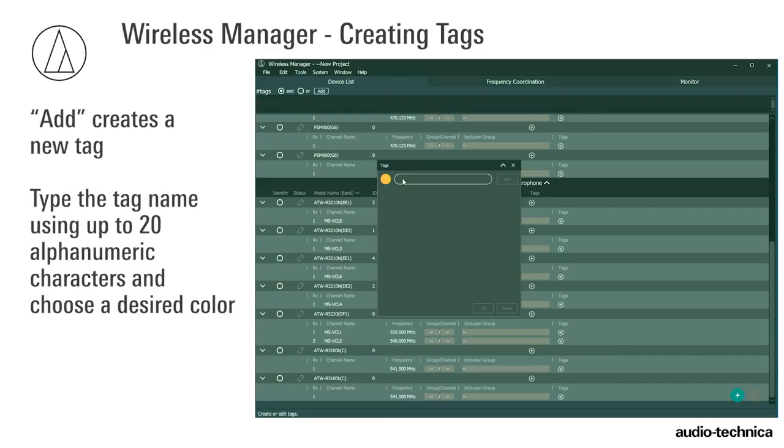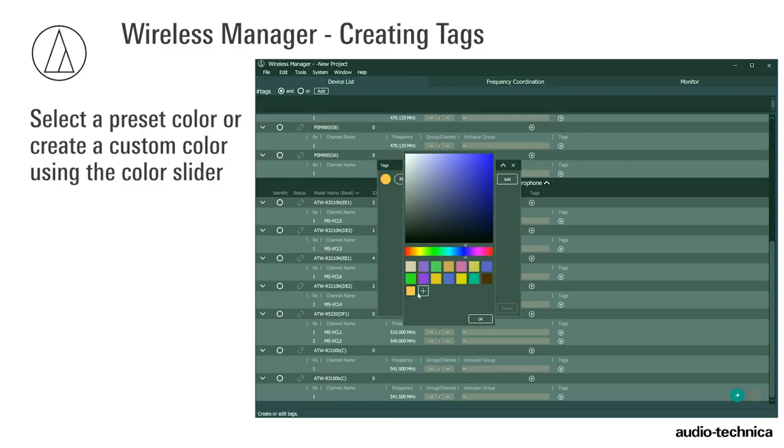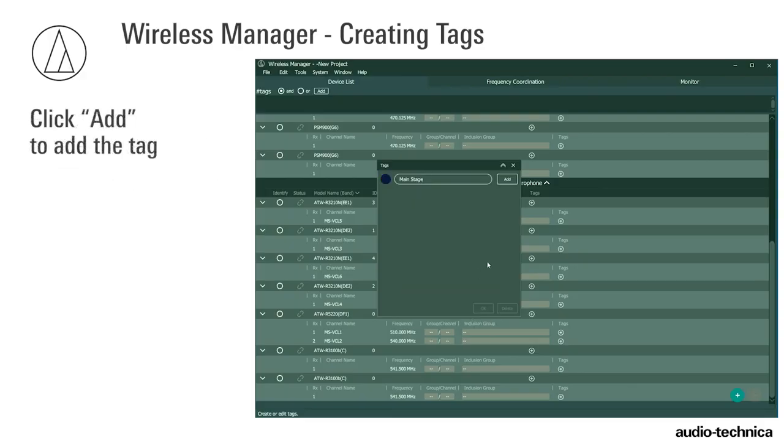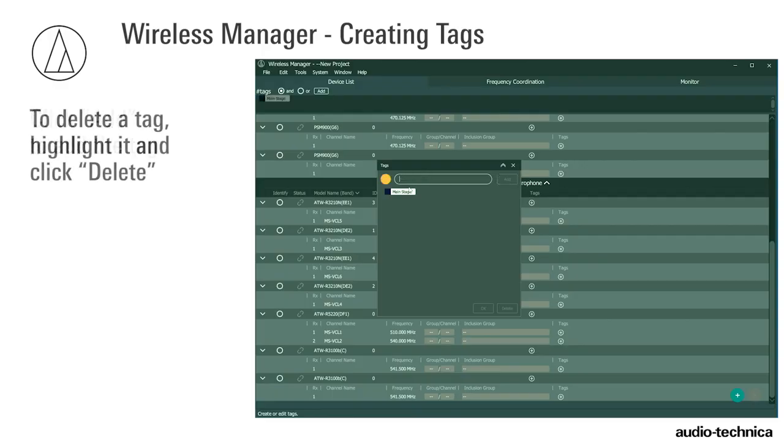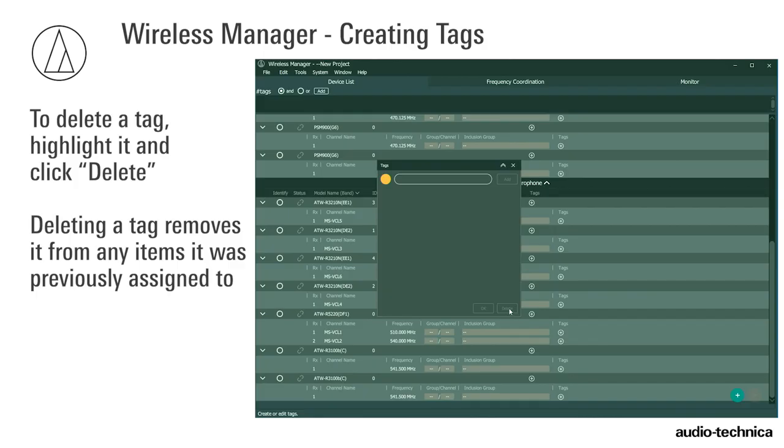Type the name of the tag using up to 20 alphanumeric characters and choose a desired color. Select a preset color or create a custom color using the color slider. Click Add to add the tag. To delete a tag, highlight the desired tag and click Delete. Deleting a tag will remove it from any items it was previously assigned to.